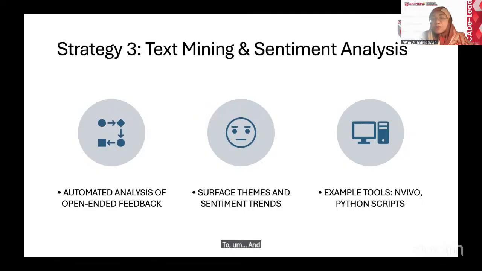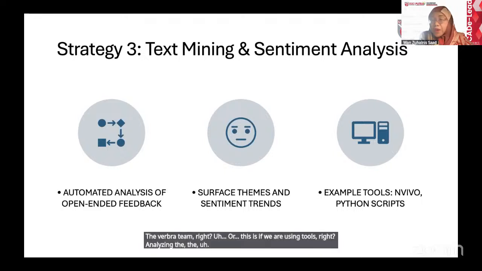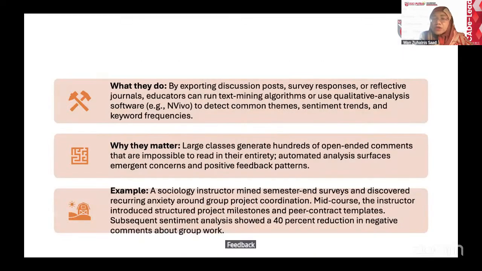analyze verbatim, right? Or this is if we are using tools, analyzing the feedback or the reflection. And if it is through surveys, for example, right?